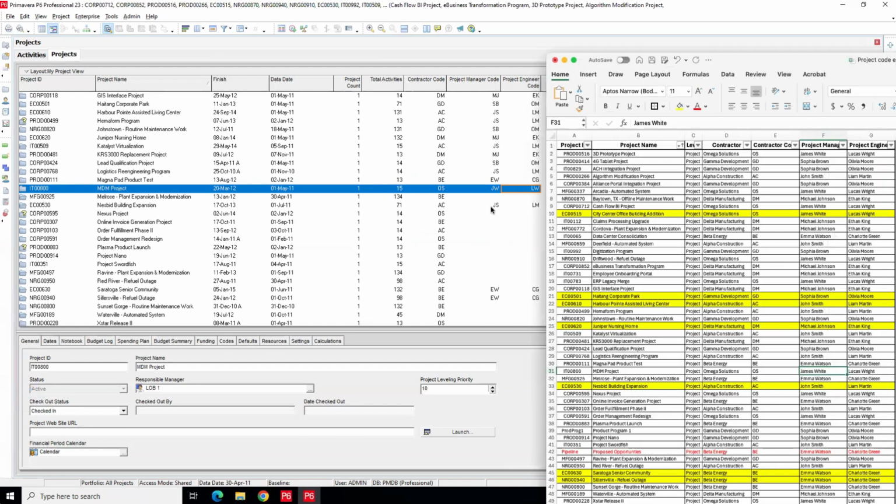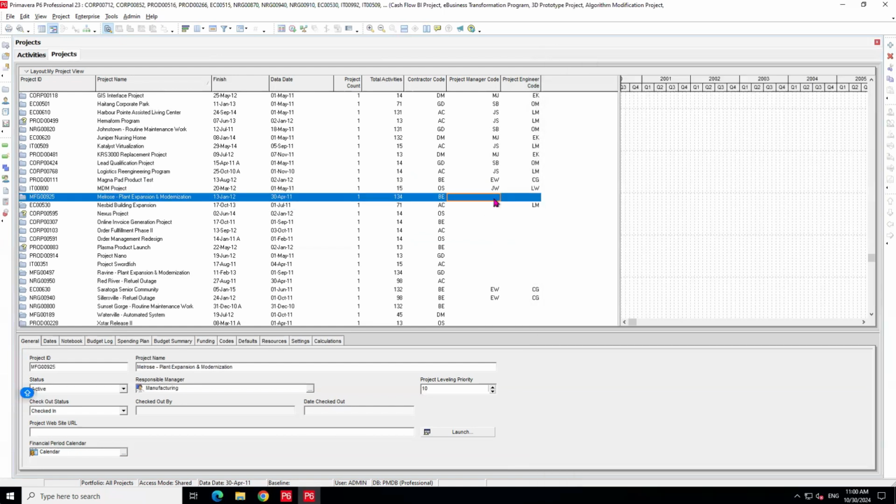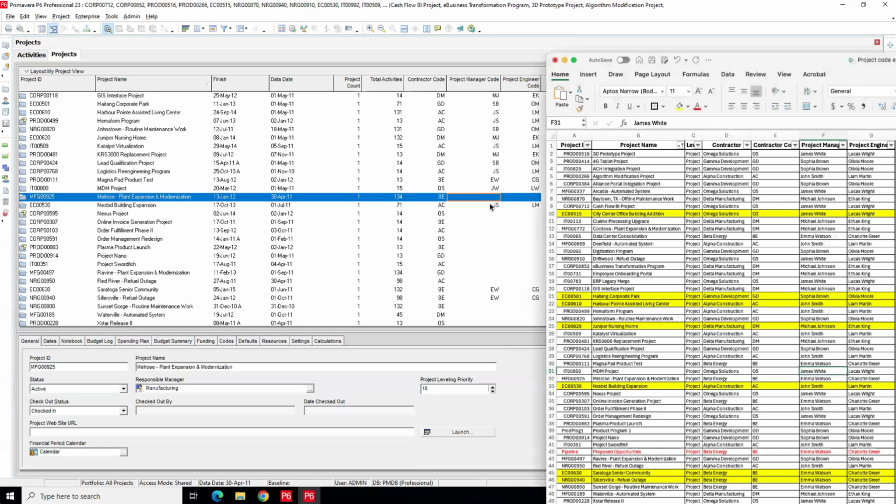So guys, the only thing about this is if you are adding a new project to your program, you need to remember to allocate these codes to that new project as well. Okay. So when you're creating your filter, you're not missing any project out. Okay. So plant expansion and mobilization. This one, Emma Watson and Charlotte.